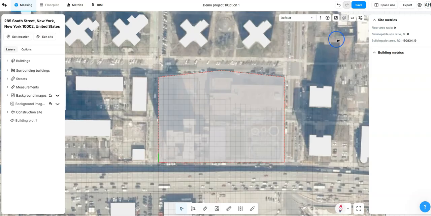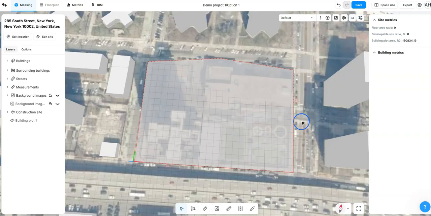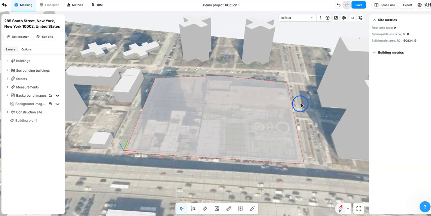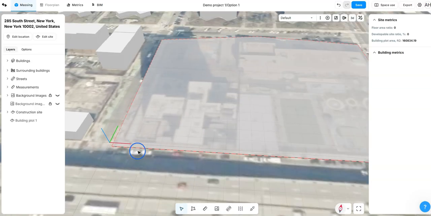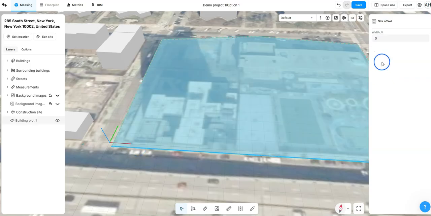Now, one thing I can do is add offsets to my site. You'll notice the perimeter of your site has this dashed red line to it. And if I hover my mouse over this dashed line, it will then take me to a Site Offset tab on the right side of my screen and will give me a width input.